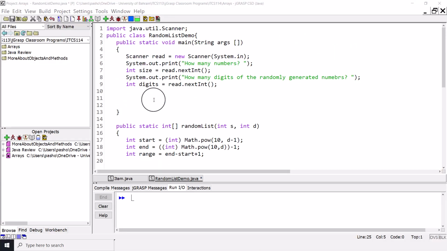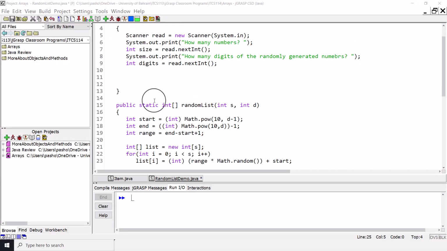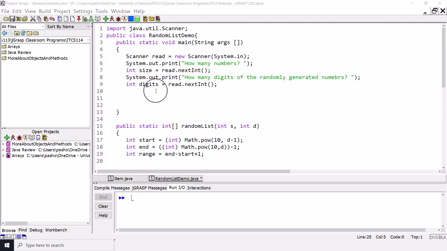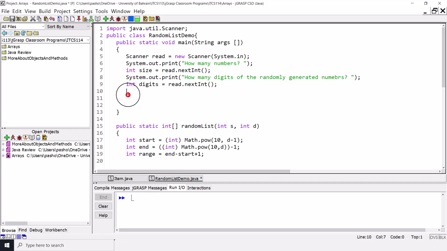Here we have a demo class to test the randomList method, and this is the method definition, and we are now here in the main program. So we ask the user how many numbers, and we save it into an integer size, and we ask the user how many digits for the randomly generated numbers, and we save it into digits. So now how to call the method? We call the method by writing randomList, and we supply the size for the first parameter and digits for the second parameter.